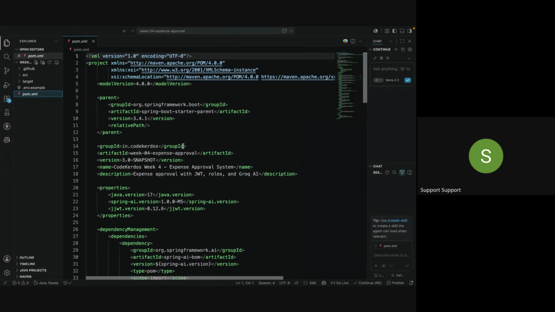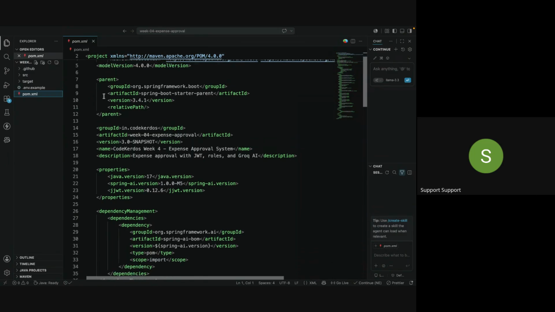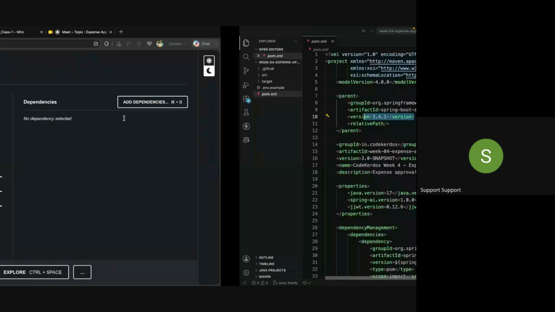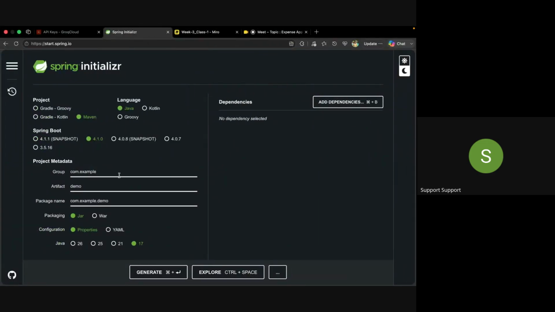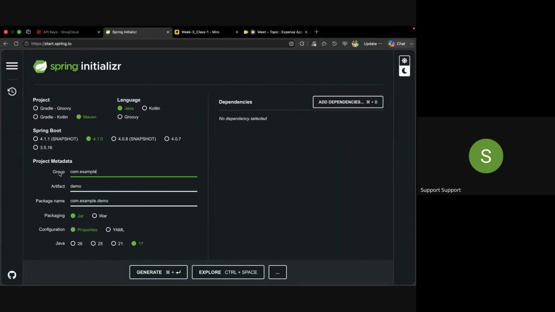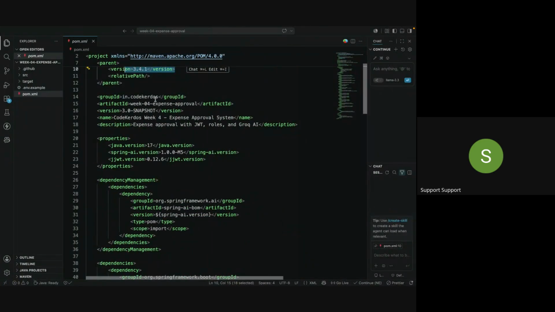So let's discuss this. The first thing is your parent. This is my Spring Boot application and this is my parent, and now I'm using 3.4.1. It totally depends on which Spring Boot version you want to use. Group ID for us is in.codecados. Then artifact ID: I think in week two we had a good discussion over the artifact, like what is the actual meaning of an artifact. If you missed it, please check the recording. We'll be using this week 4 expense approval.